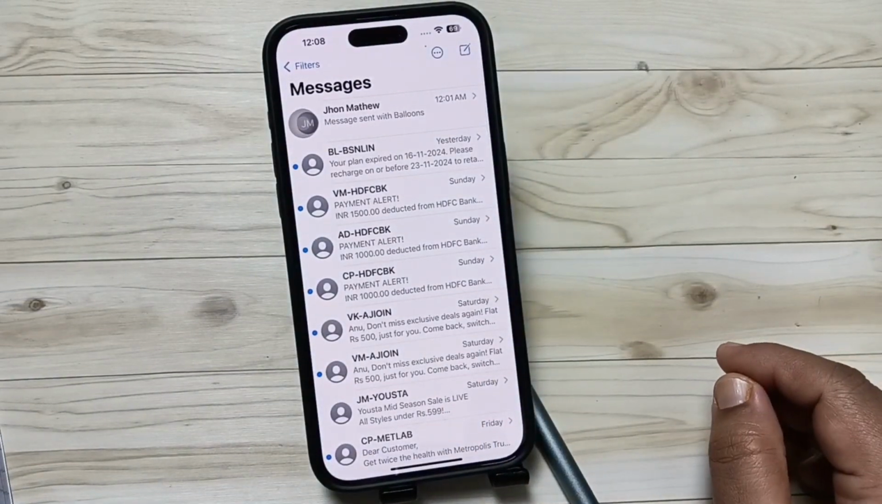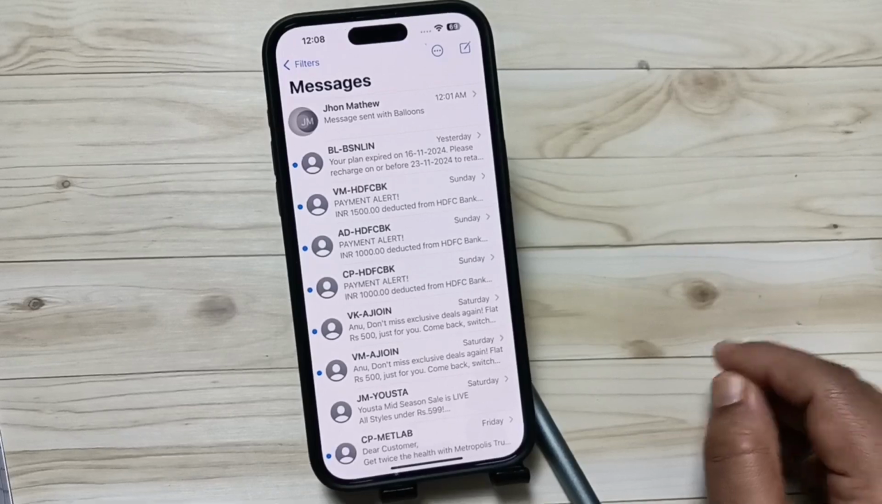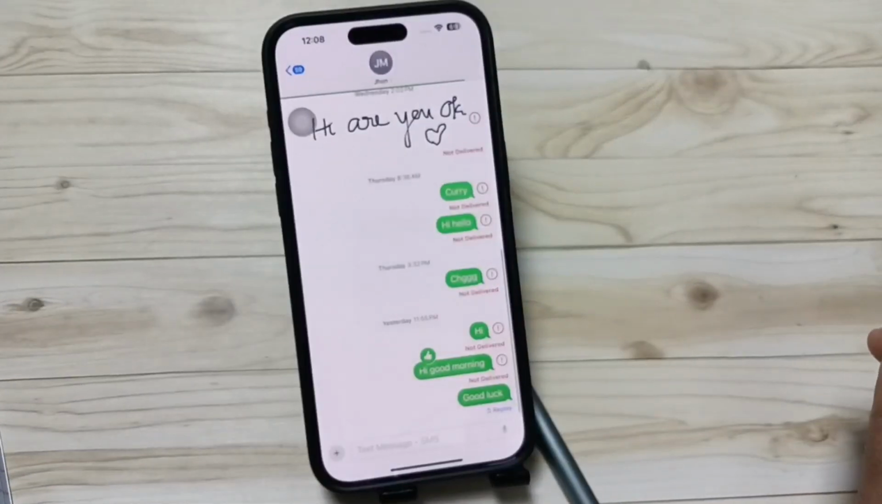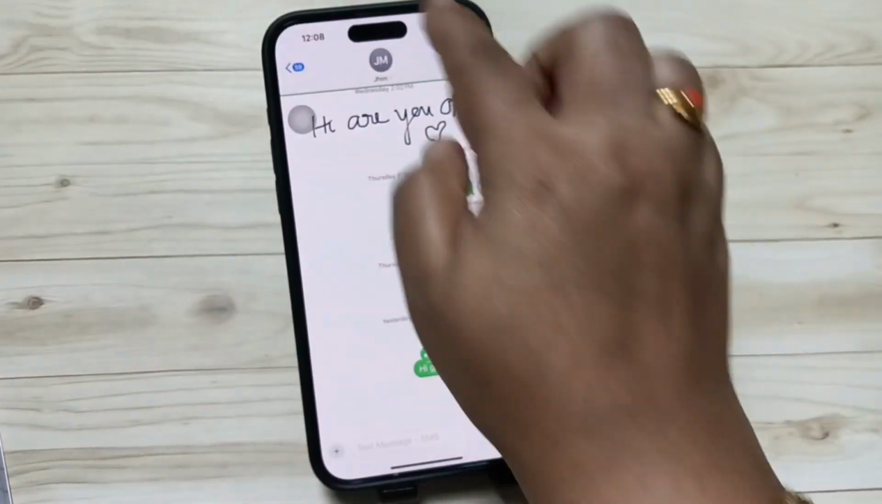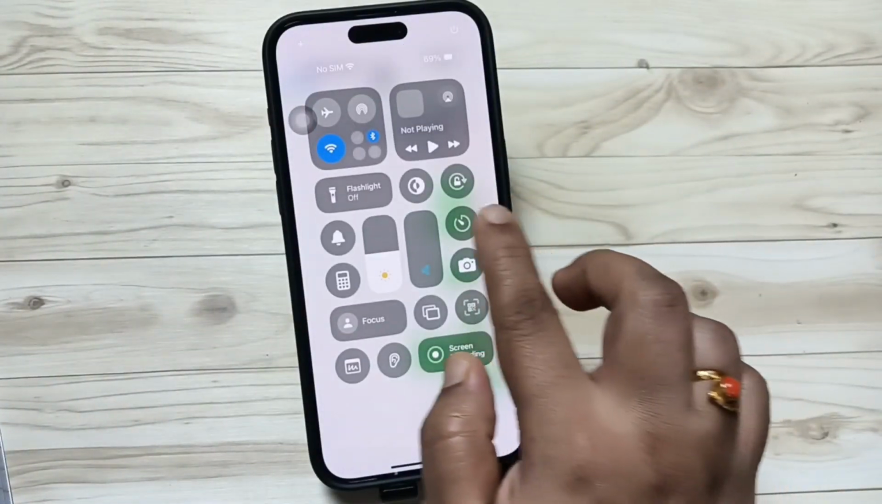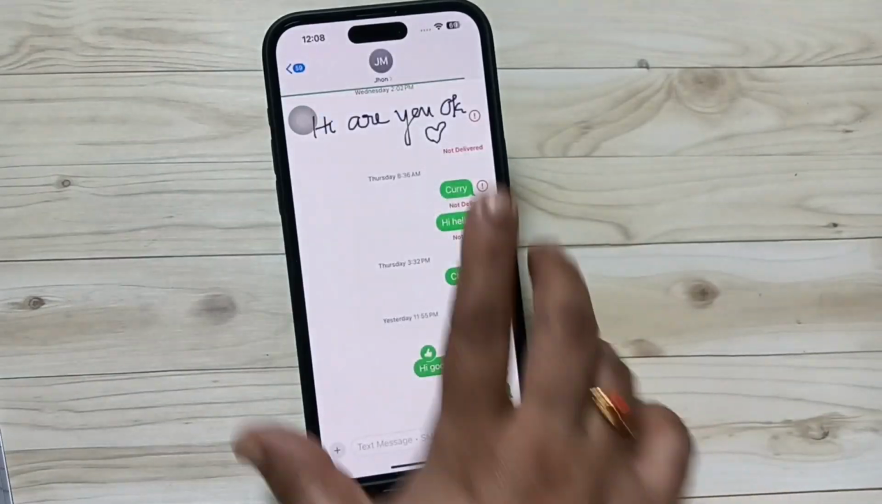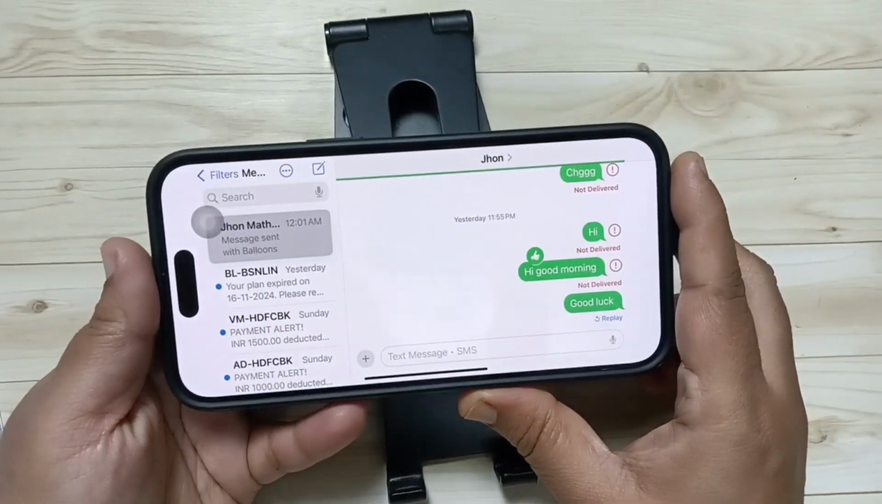First of all, open the message application. Then you can create a new conversation, otherwise open an existing conversation. So the main thing, you need to rotate your iPhone to landscape orientation. So here I already enabled the landscape orientation. So let me show you. Then rotate your device like this.